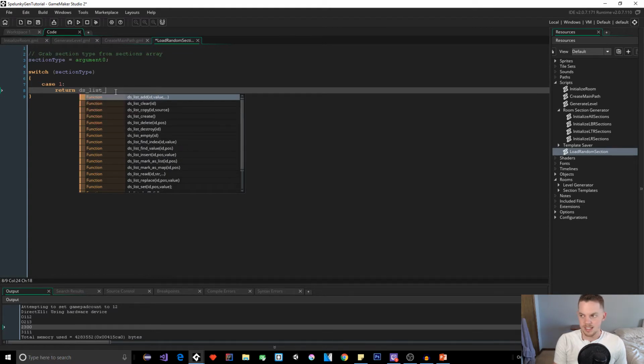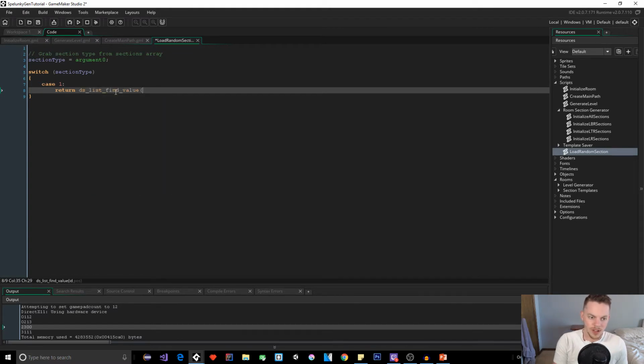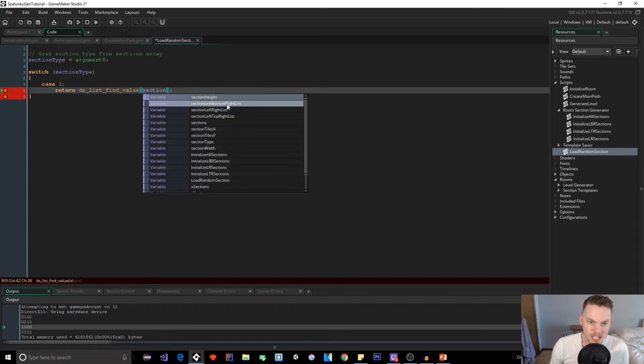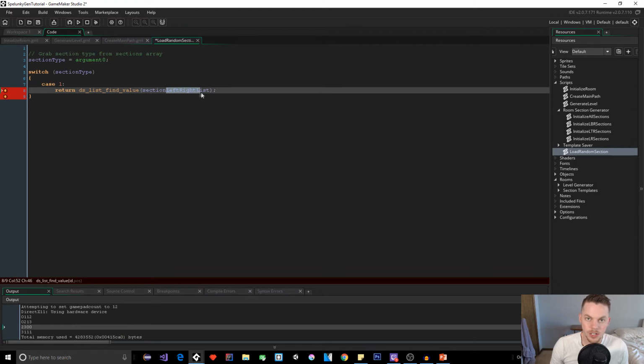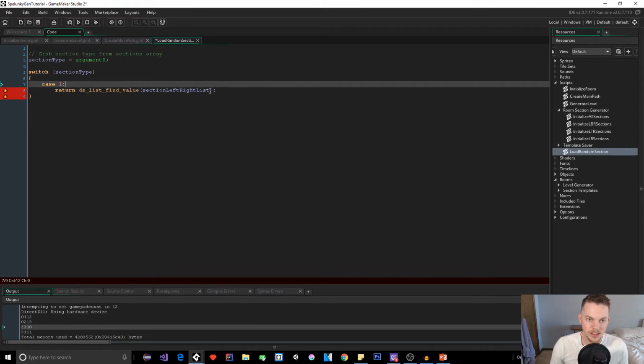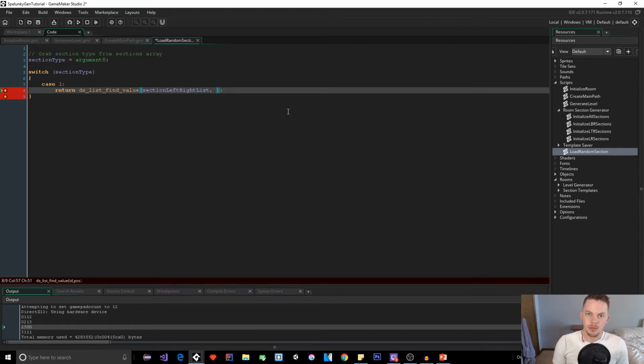We can use dslist.findValue. What findValue does in a dslist function is that we say what list we want to look in. Since it's case 1, we want to look in our section left right list. That's the list that we want to grab a value from, since it's type 1. And then the second parameter in the dslist find value function says what position you want to grab that from. So right now we just have 0 and 1.